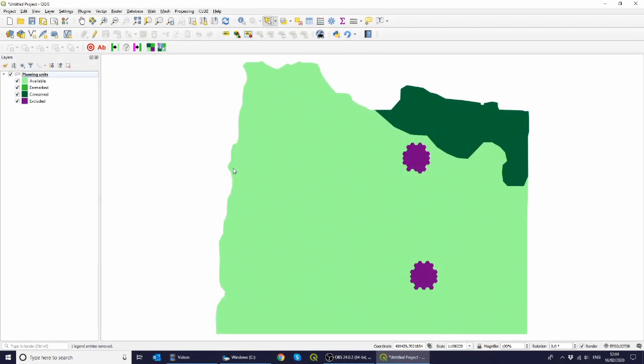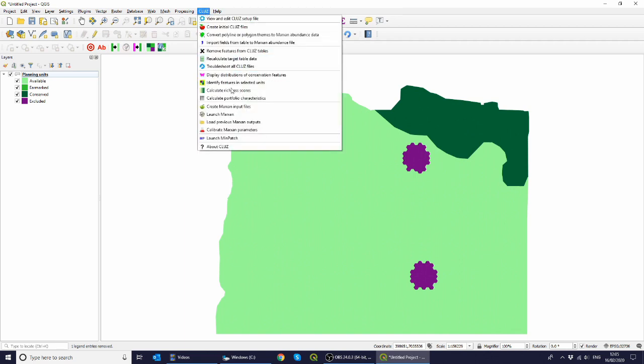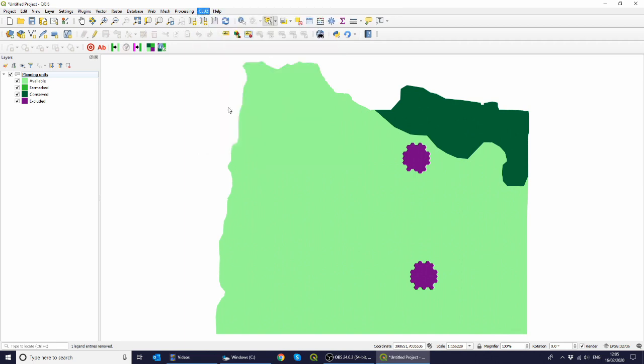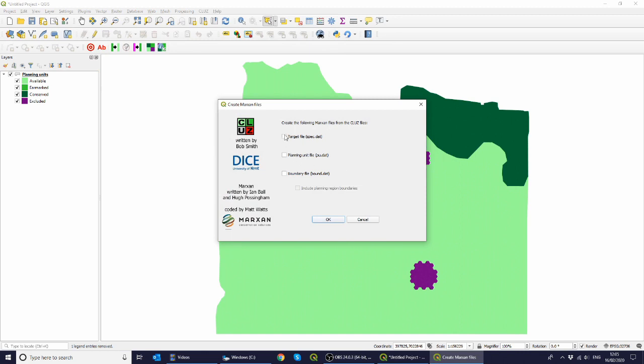So to run Marxan, I first need to produce the Marxan files. One of them is already created, the PUV SBR2.dat file that I showed earlier, but there's a set of other files that we need to make too. So to do that, I go to the Create Marxan Input File option, and I'm going to click on that. I want to make the target file, planning unit file, and the boundary file. And I click on OK.